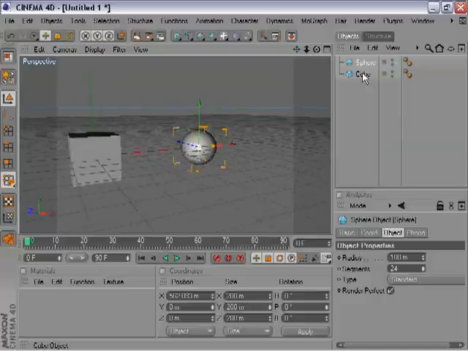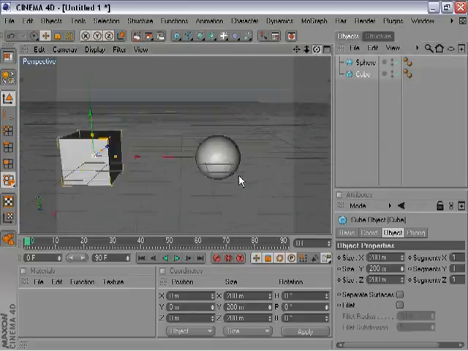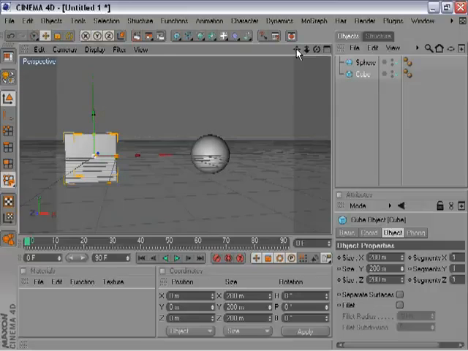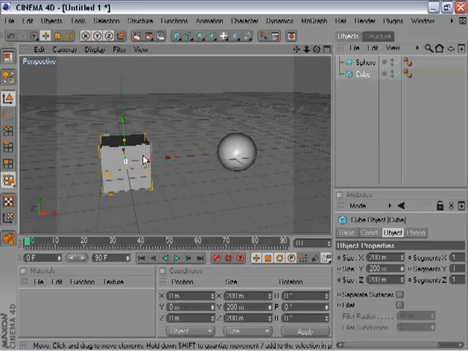If we go back and select the cube in the Objects Manager, then try rotate, you'll see we'll rotate around that object. And that's how the principle of CINEMA 4D works with the camera. It will always rotate around the current active object. What about the next command?